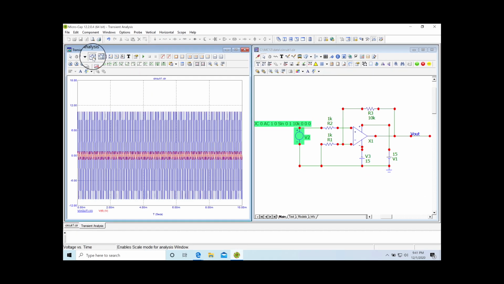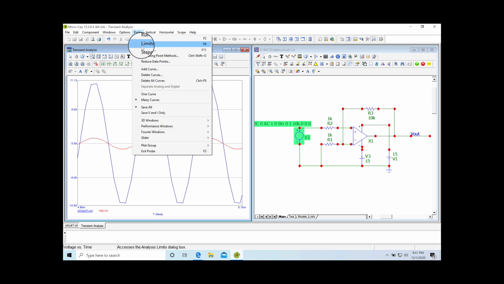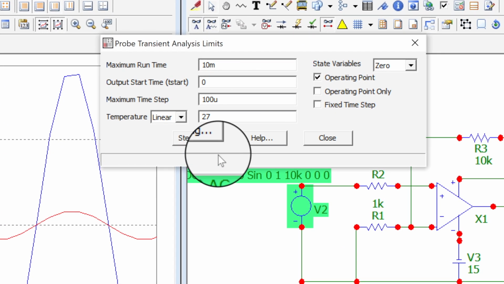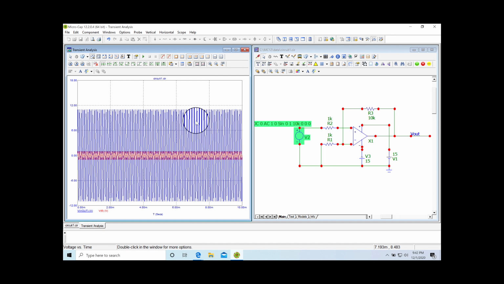Okay, let's go back to this and zoom in again. That's still not looking very good, right? So let's try that again. Let's go to probe, limits. Let's go to 10 micros. Well, you know what? We could even go 1 micro just for the heck of it. Takes a little more time, but that's still pretty darn fast.